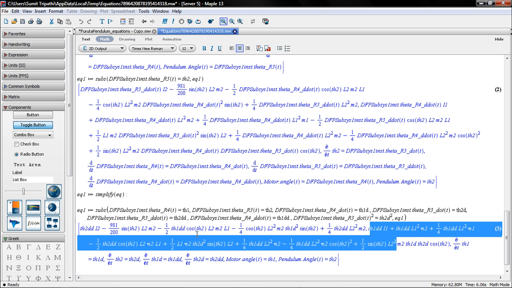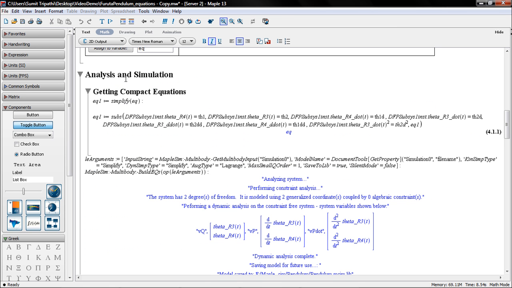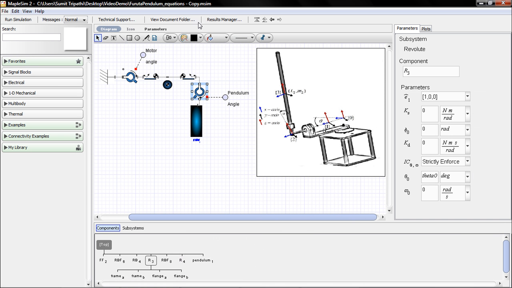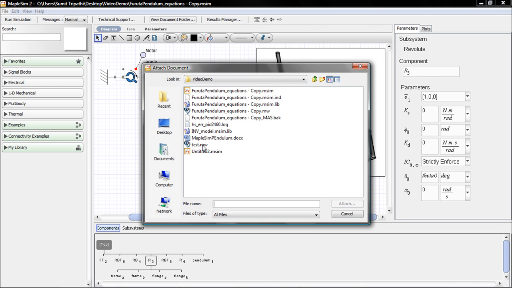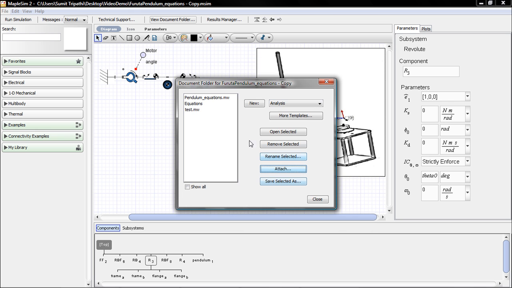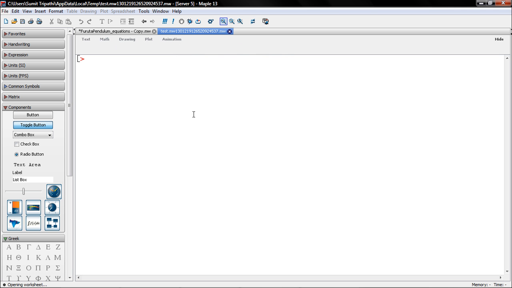Although there are a number of analysis templates available, we can create our own custom template with a Maple worksheet. For that I will attach a blank worksheet to our model, which I have created earlier for this presentation. This is a blank worksheet.